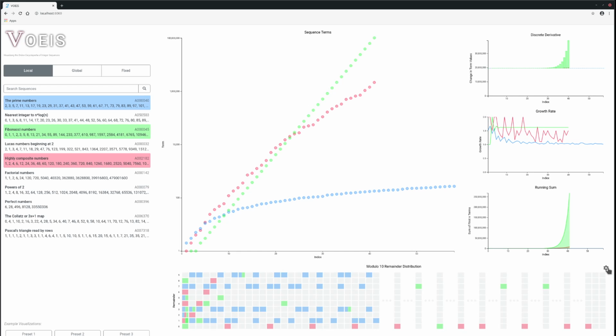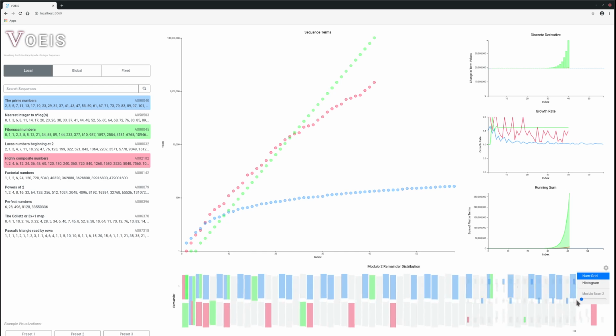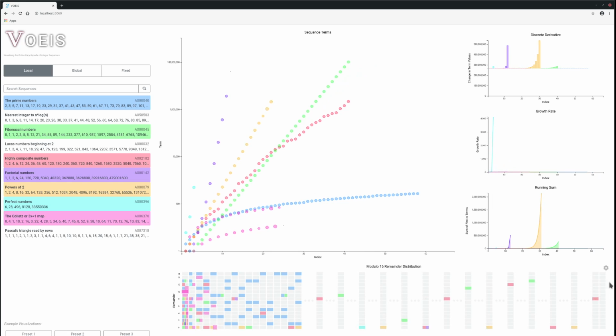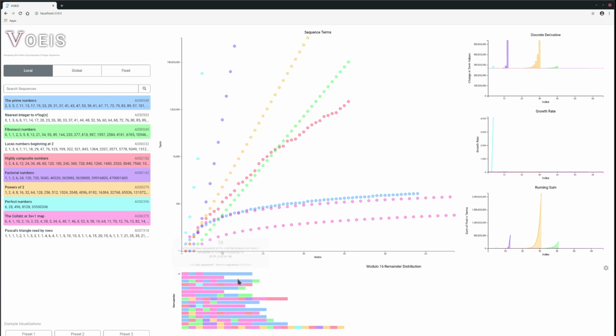The bottom here describes modulo base n distributions, which you could choose from mod base 2 to mod base 16. And if you're interested in seeing how these stack up against each other, you could turn it into a histogram and see how the distribution lines up this way.